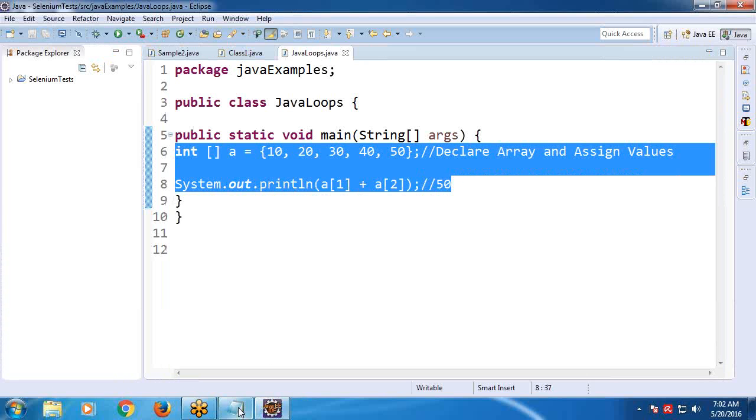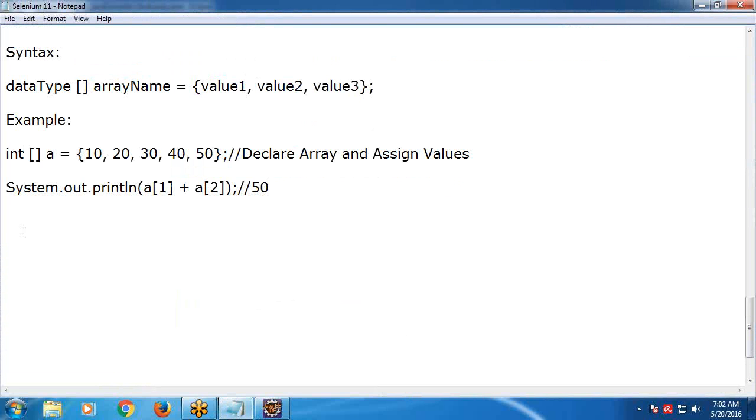Okay? These are three methods of creating arrays.